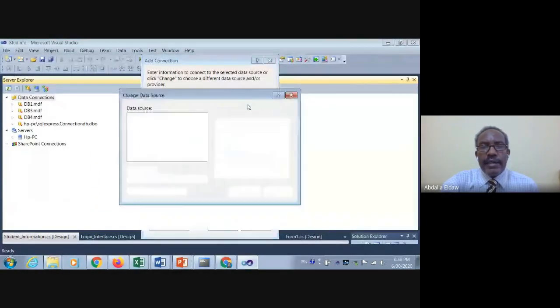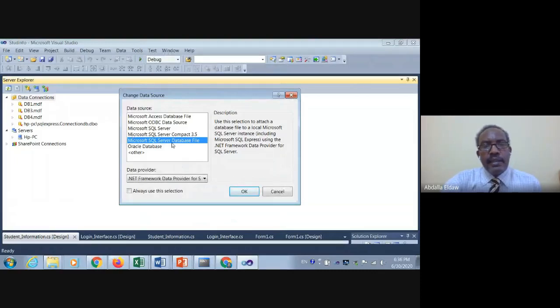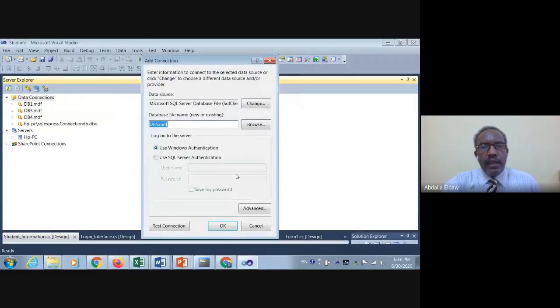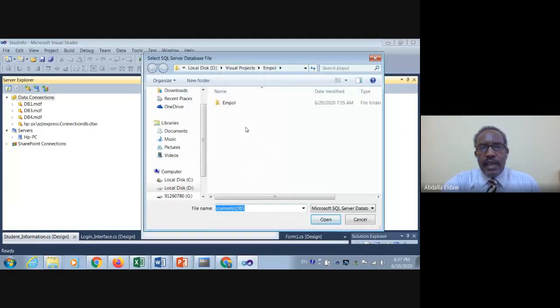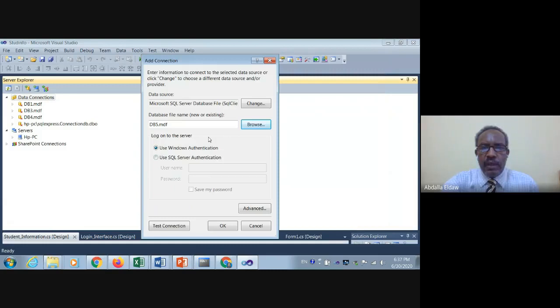Here you can change the location that you want to make the connection with. There are many options, but we use Microsoft SQL Server database file. Click on OK. And here also is the location where this database is saved. Here it is saved in my visual projects. By default it will be saved there.